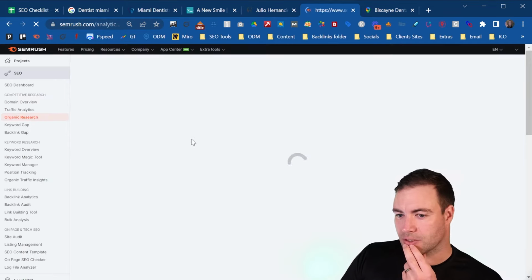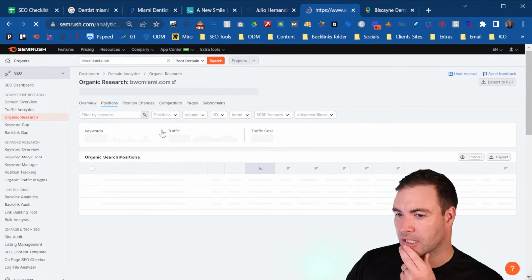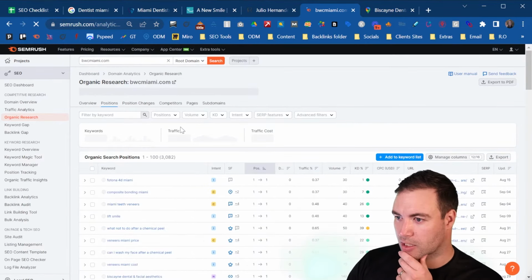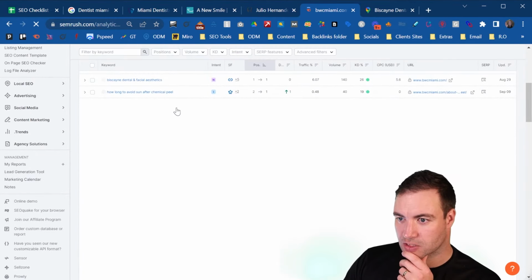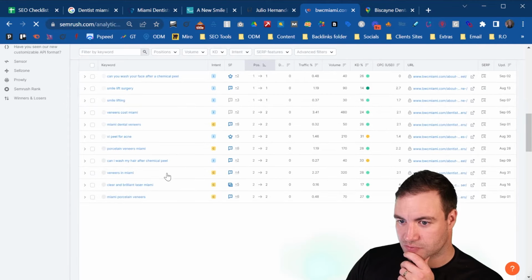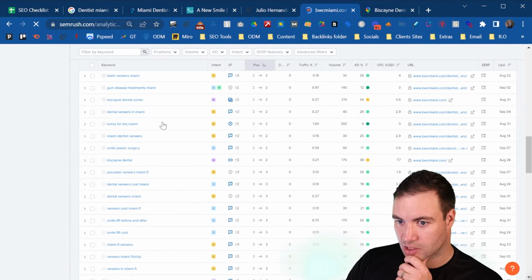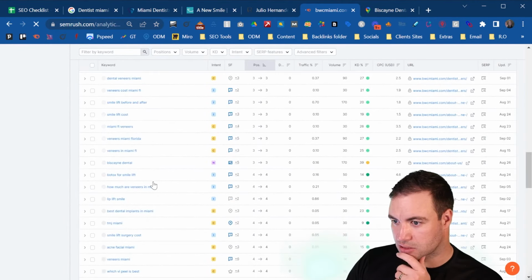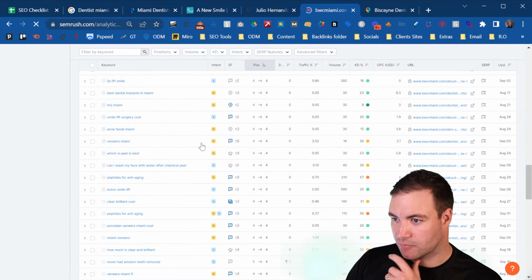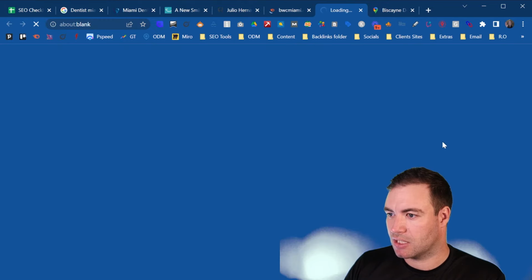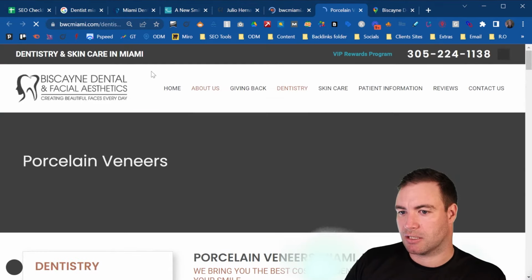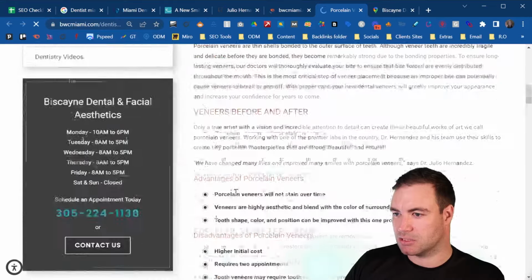Because this is how you can actually figure out what the page is that's ranking. So let's look for Veneers Miami again. That was position 4. 1,000 searches. 1K there. Veneers Miami. Here we go. We can look at the actual page. So we come over here, and this is the actual page. Porcelain veneers. Where was this hidden?